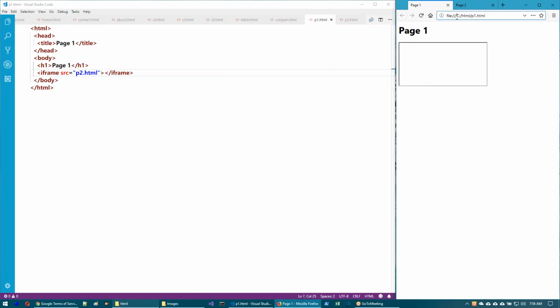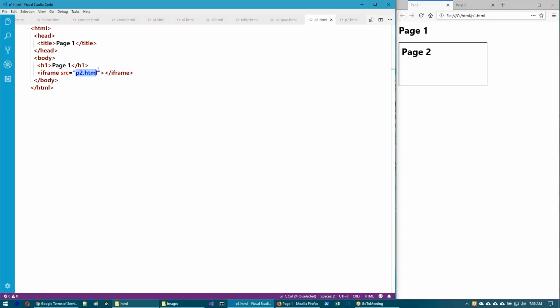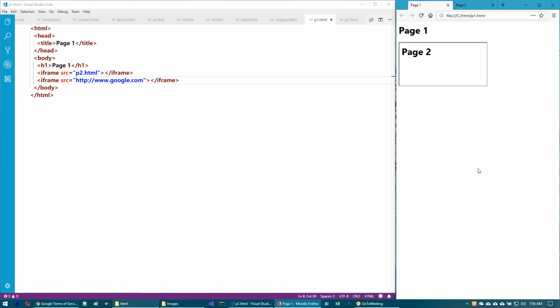So now we can see page 2 content appears in the iframe. Whichever file you want, you can just specify here. For example, login.html means the login page will come like that. But the rule is, if you specify some website address, for example, google.com.